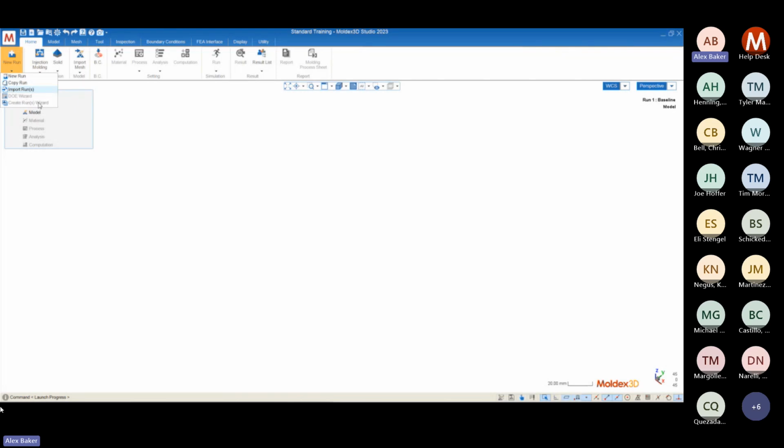But the DOE Wizard, as well as the Create Run Wizard, allow us to create runs very quickly rather than having to press copy run a bunch of times. They allow us to set up a matrix of runs. The only difference between the two is that DOE Wizard will run an optimization at the end based on what information you're looking for. If you have any queries about that, we'll be more than happy to demo that for you if you're curious about that functionality.